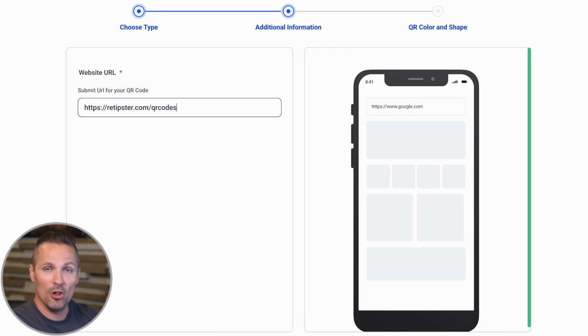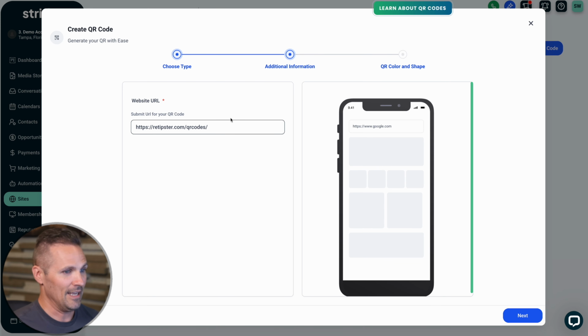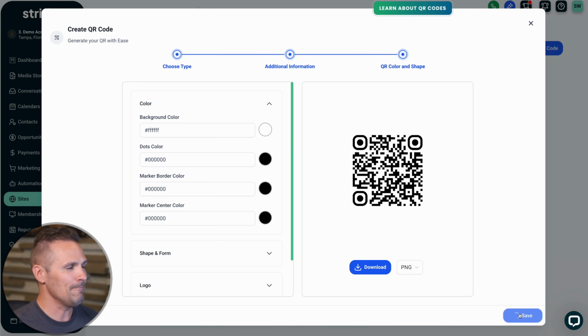I've even got a whole blog post about QR codes and how you can use them. We could send them there, whatever you want to do. And we'll go ahead and go to the next thing here. Really cool thing here, a lot of QR code generators, even the ones that are paid, don't have this.